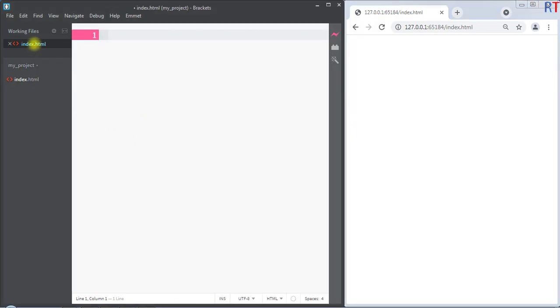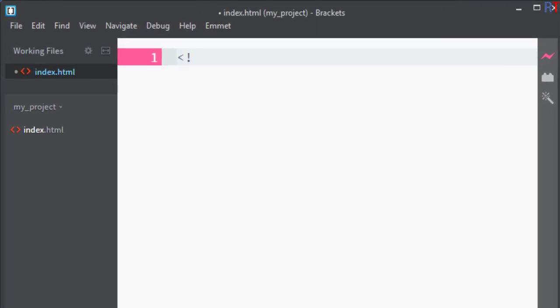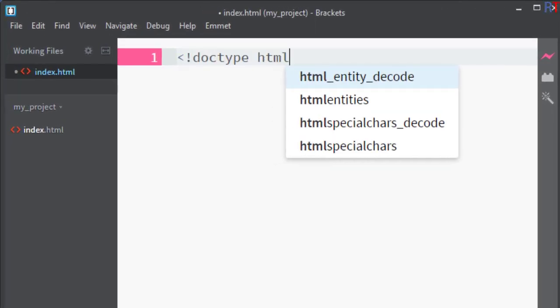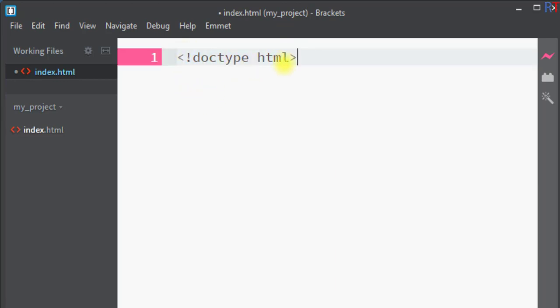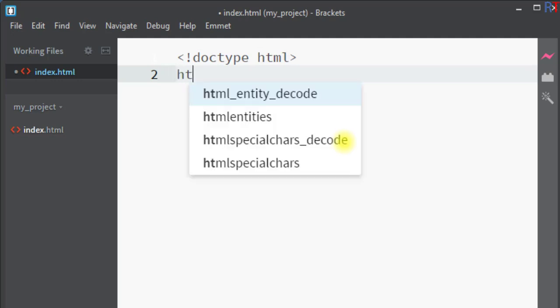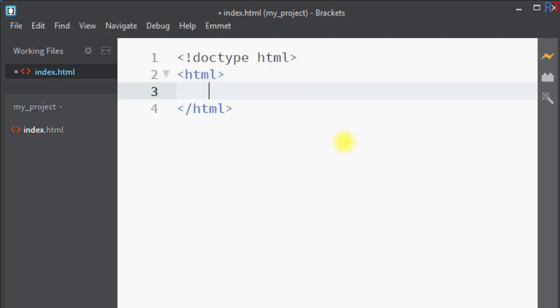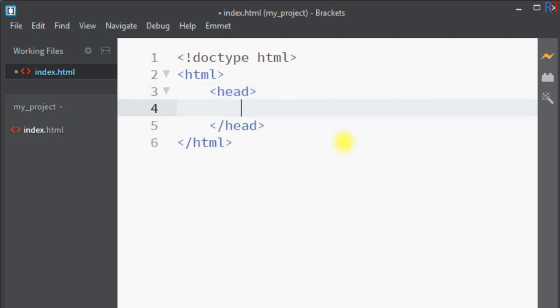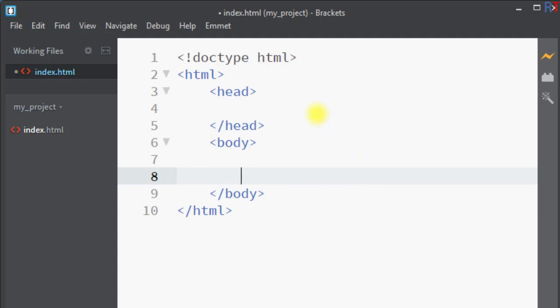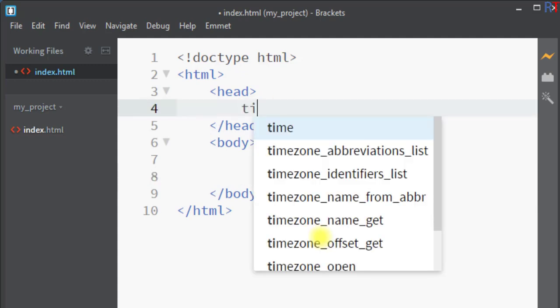Now inside the index.html we're gonna use the doctype declaration. So I'm gonna write doctype html. This statement tells the browser that this is an HTML5 document, and after that we're gonna use the root html tag, and inside the root element we're gonna have the head tag, and also we're gonna have the body tag. So inside the head tag I'm gonna use the title tag.